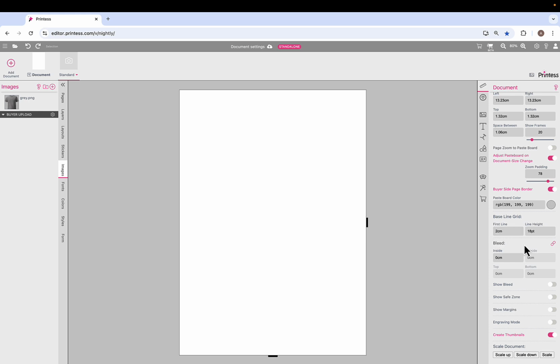Here you define the bleed. As long as the chain icon here is pink, you change it once for all 4 edges. So if I set it to 1 centimeter here, the others go for 1 centimeter as well. If I want to define it separately, say, I don't know, 1, 2, 3, and 4, I have to deactivate that icon first.